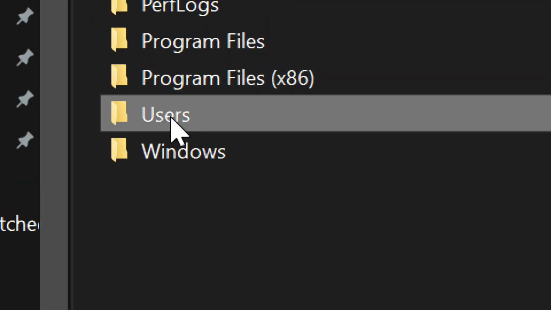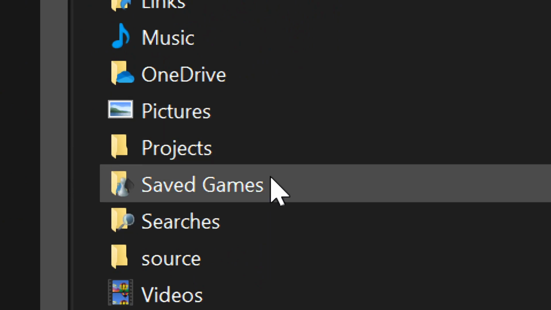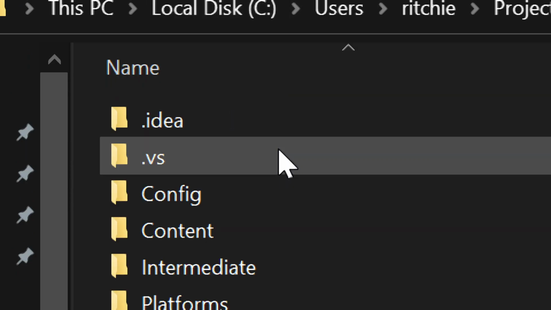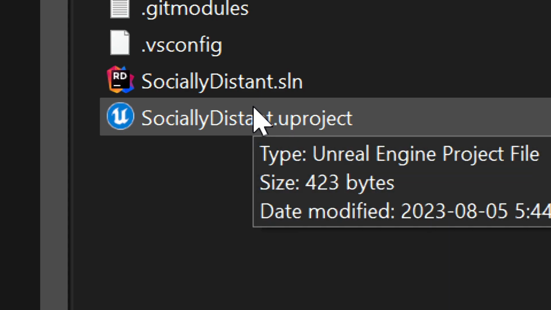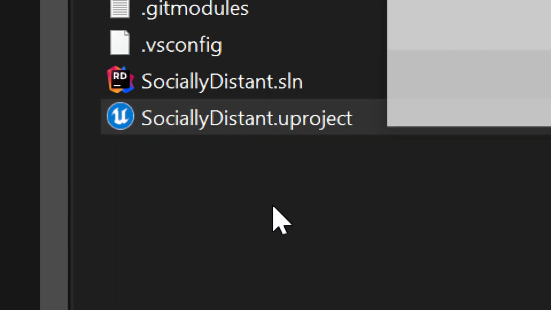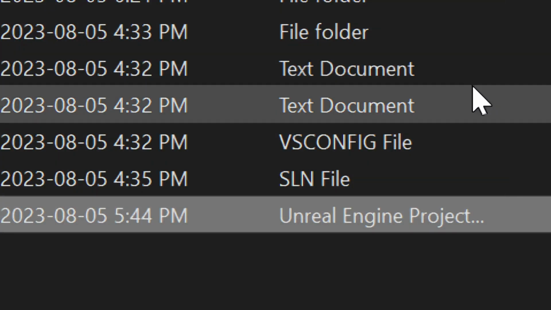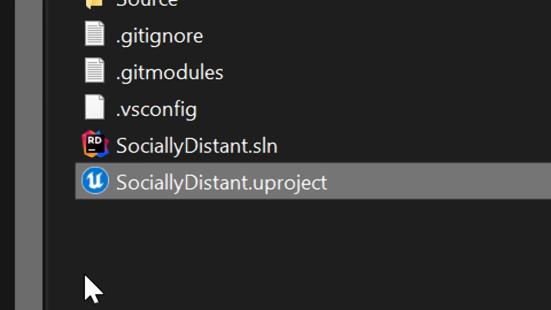this PC, local disk, users, Richie, projects, Socially Distant, and let's try opening the uproject directly. Same screen, hit yes, and same error. Doesn't even try.